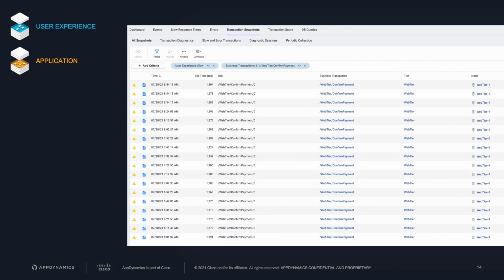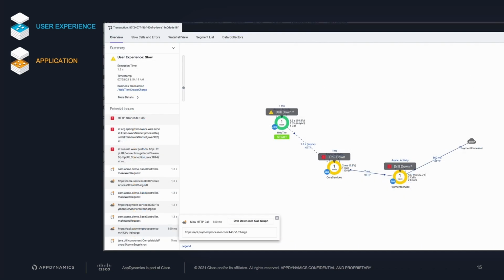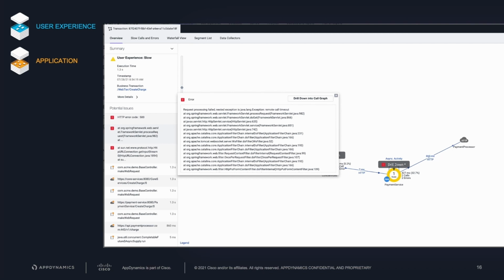Drilling into one of our slow snapshots allows us to quickly isolate the problem domain. Is this a problem with our app, the network, the internet, or the external service provider? Here we can see that this external HTTP call to the payment processor API is taking longer than normal, and eventually errors out with a remote call timeout. Using the snapshot, we have quickly confirmed that the slowness is not coming from our app or the code. But what if we could find out exactly what is impacting connectivity to the payment gateway?